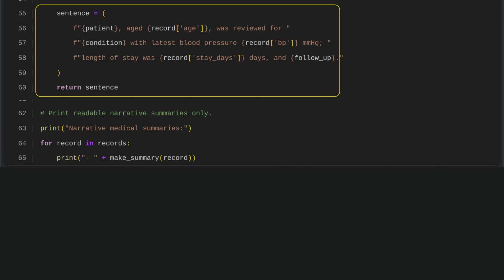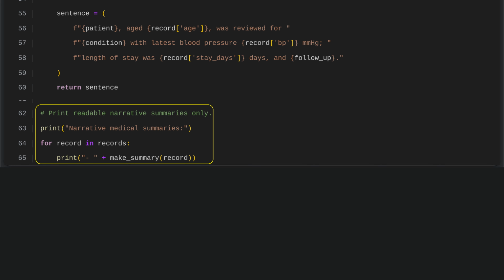The function builds and returns a formatted sentence summarizing a patient review. It includes the anonymized patient identifier, age, medical condition, latest blood pressure reading, length of hospital stay, and whether follow-up was arranged. The program prints a title for narrative medical summaries, then goes through each patient record.